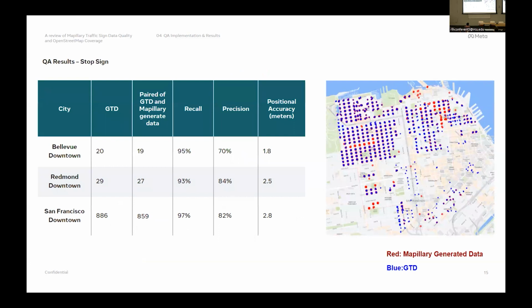So this slide shows the verification results that we have. On the right side, you can see how the Mapillary generated data look like in red and how the ground truth data look like in blue. So our results here show that we have a relatively high recall for the stop sign, the Mapillary generated stop signs in all the area of interest. However, we have relatively low precisions for the Mapillary generated data.